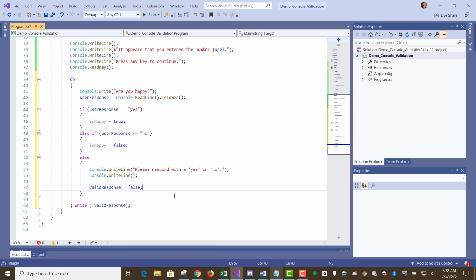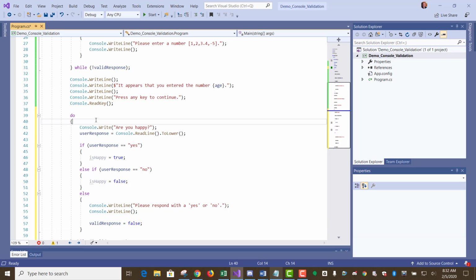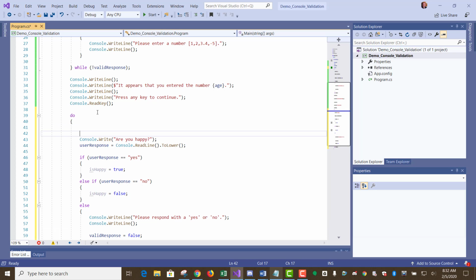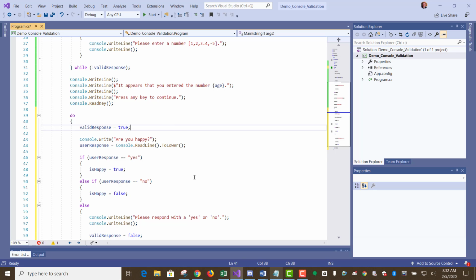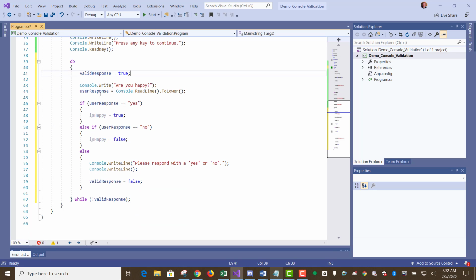Okay? I could explicitly come in here and say valid response is equal to true and valid response is equal to true. Or I could, and this is oftentimes the case, at the very beginning of my loop just reset the valid response variable and set it equal to true. And now I don't have to explicitly do anything in here, i.e. they did give me either a yes or no. Valid response is going to be equal to true, and it's going to fall out.